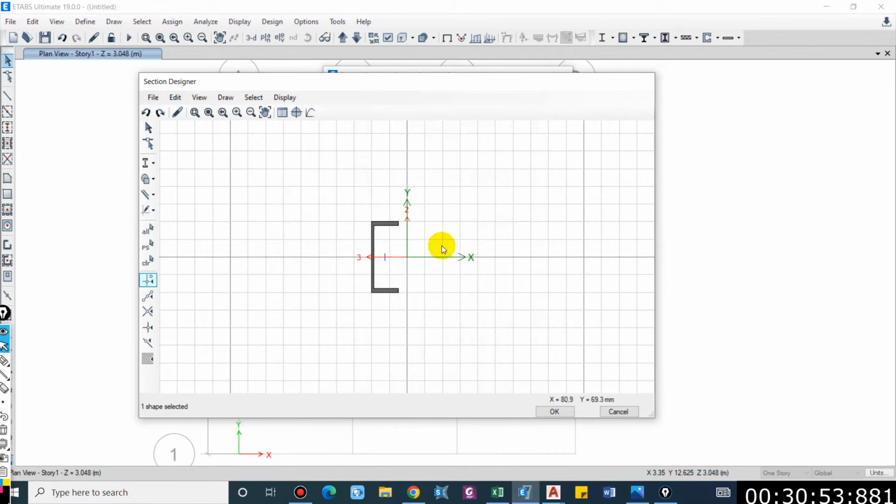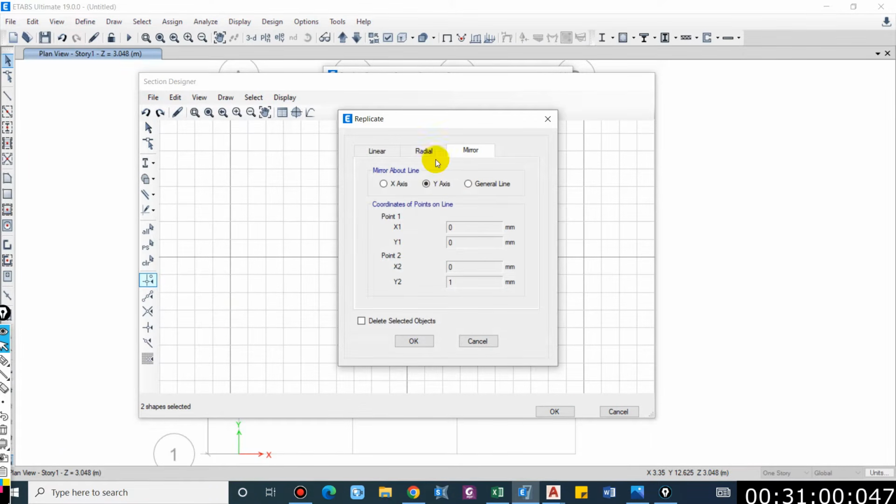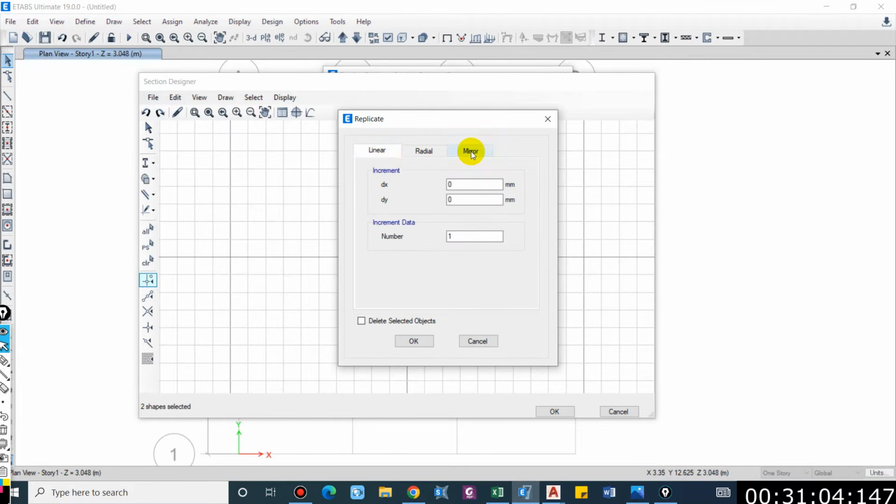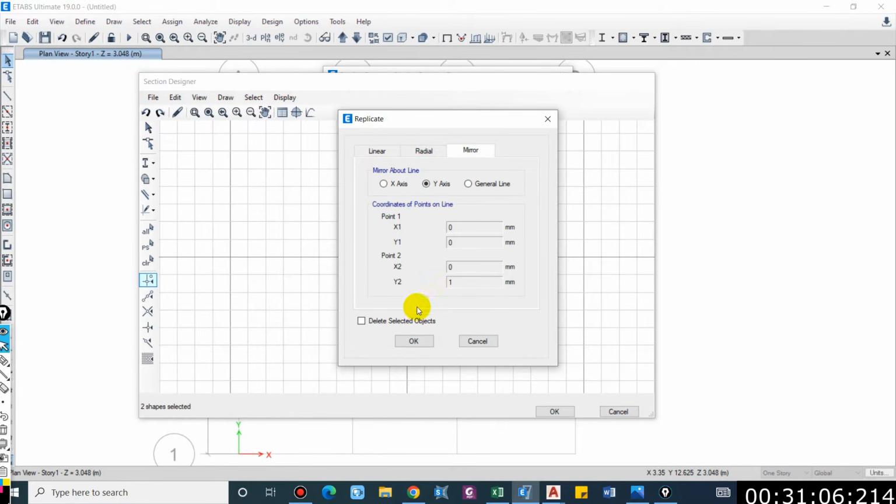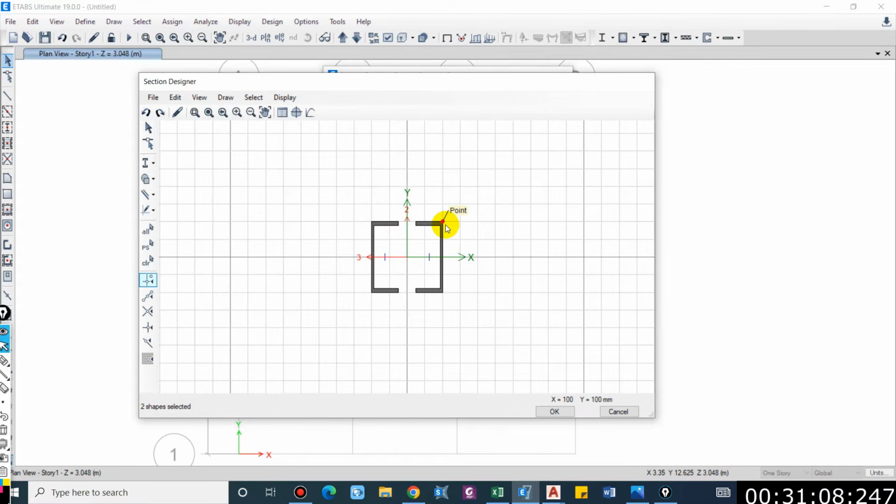Now the same thing shall be replicated at this face. So select this and go to Edit, Replicate, and here go to Mirror and select the y-axis. Okay, so you will get the replicated section. So it is 100. The overall length along this direction is 200, and in this direction also 200.